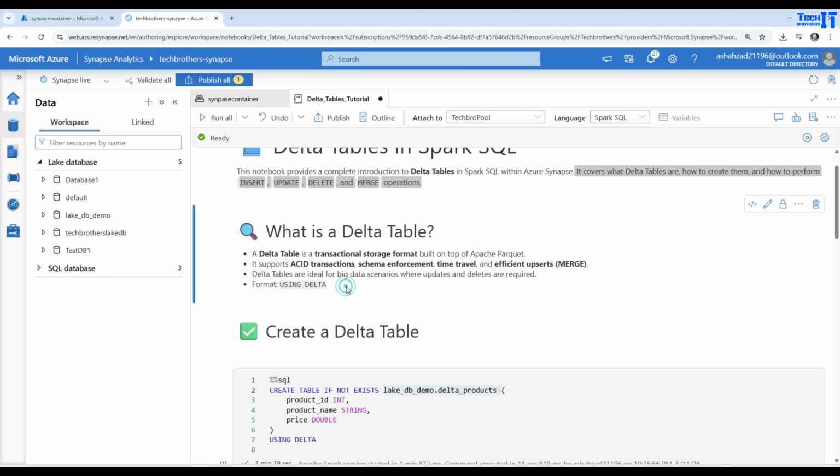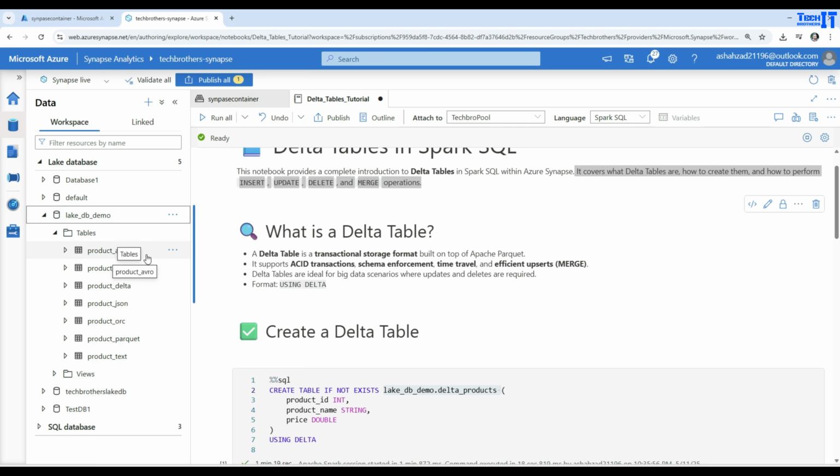Okay, so we understand that. Then we have other tables in the demo. In the last video I created tables in other formats, such as Avro, CSV, and JSON. We cannot perform update and delete on tables in those formats. The only format that helps us with update and delete is Delta, because the transaction logs are saved as JSON files, and that helps us keep the log of those transactions.